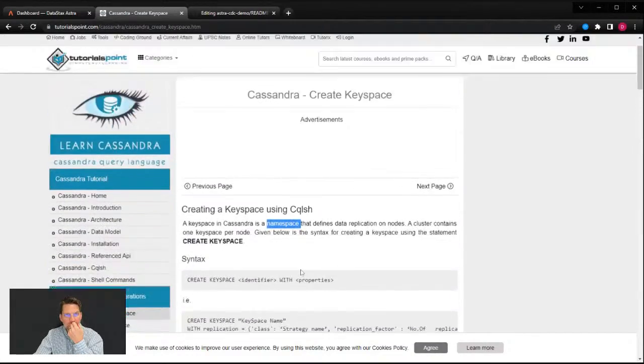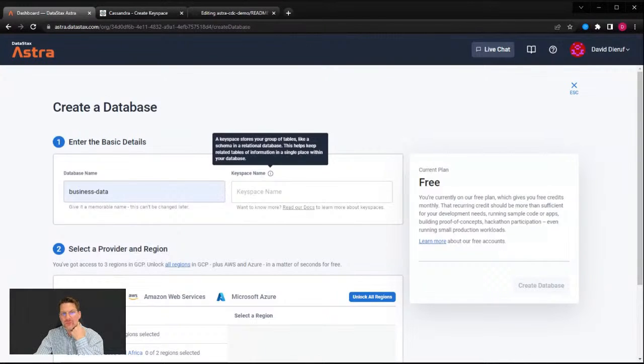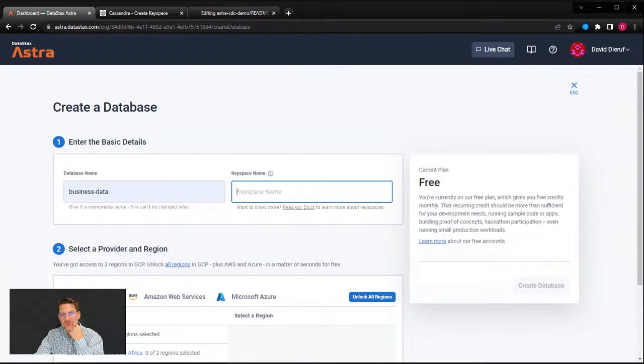What's the difference between a database name and a keyspace name? It stores your group of tables. So in my world, I would name this DBO.